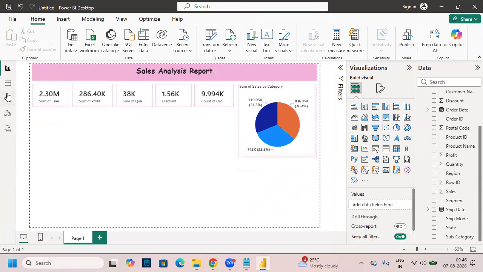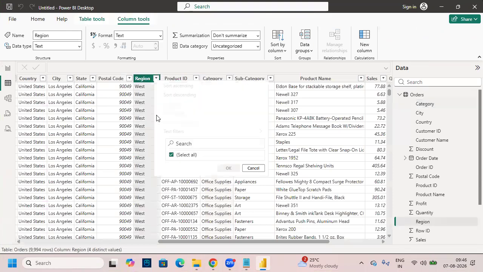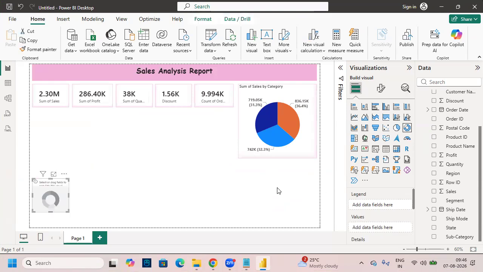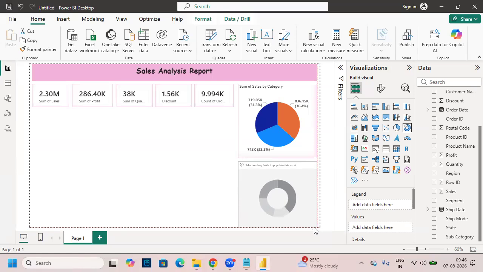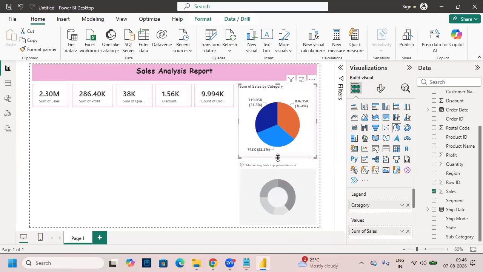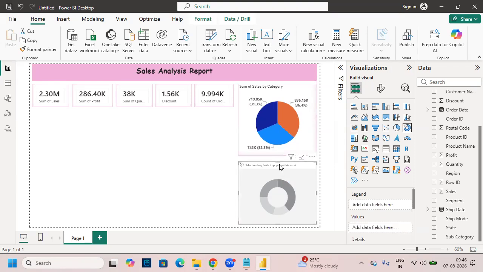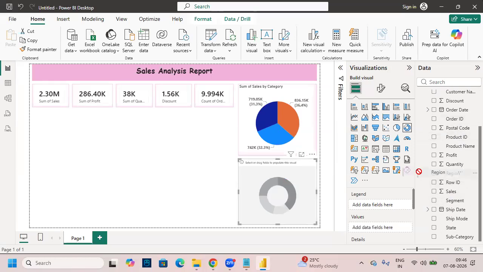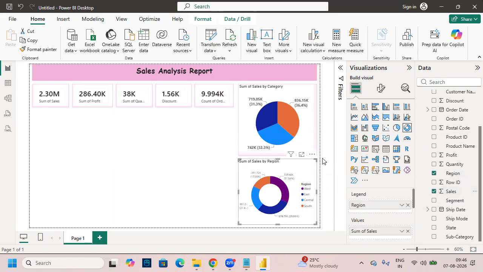And next, my requirement, I want to show the region-wise sales. To show the region-wise sales, I'll take one donut chart. Let me keep the donut chart here. Increase the height and width. Now let me drag the region column and then drag the sales column. And let me take the copy format painter, keep it here.